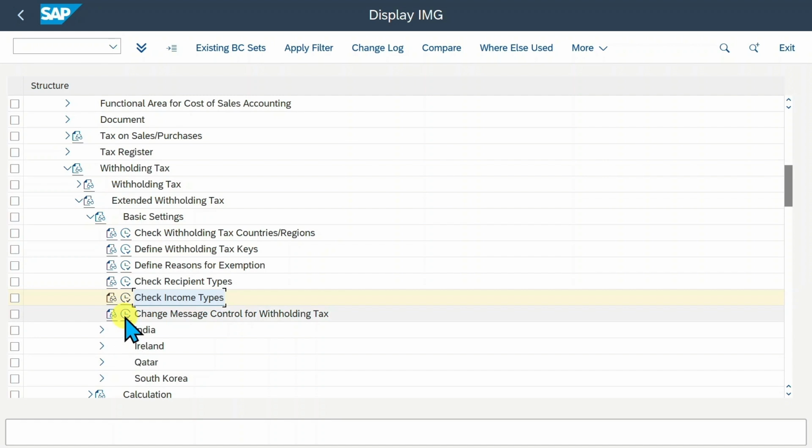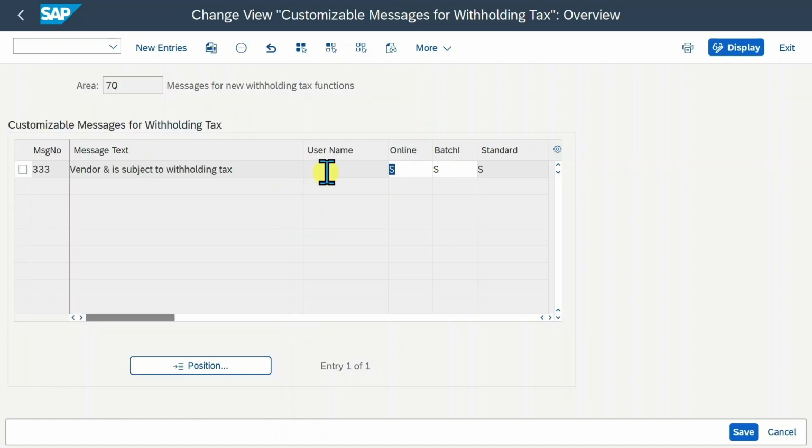Next you can see change message control for withholding tax. Let's click on this one. Over here we can actually define what the system should show when inserting, for instance, our transactional data during the invoice or the payment posting. So as you can see, this message is already defined over here. Vendor will then be supplemented by the number is subject to withholding tax, in case that we inserted withholding tax information in the vendor master.